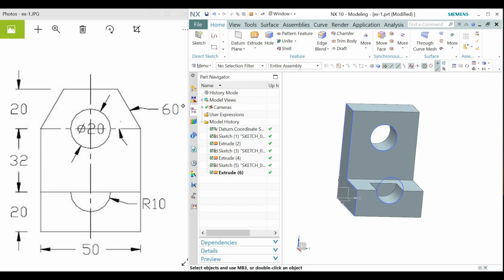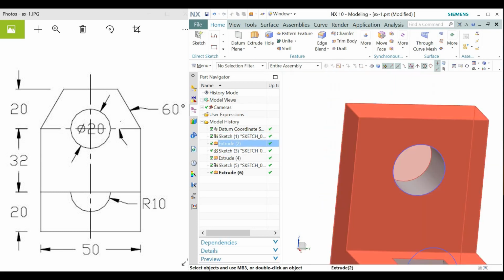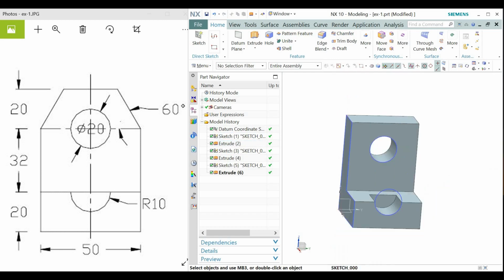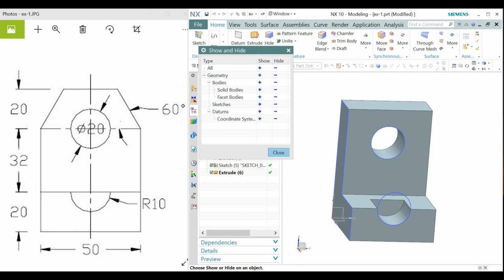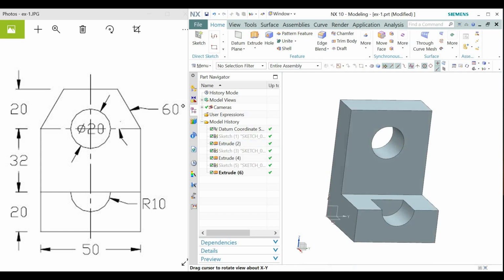Now the remaining thing is this chamfer. So we will hide first these sketches. For that I will press Ctrl W and minimize the sketches and close.